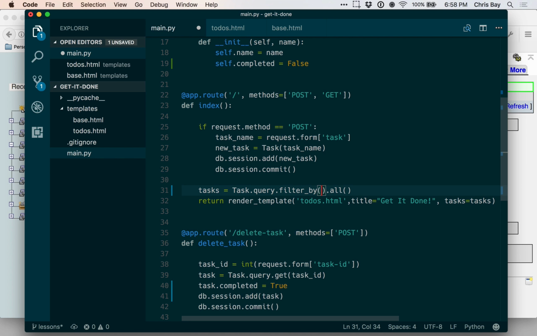And I can filter by, and I can give it an attribute and value pair. So I can say filter by completed equals false, and say only give me the tasks for which the completed column or the completed property has the value false. And then I still have to follow this with .all. That says basically give me all of the things that are not completed yet. So we still need the all, but we need it after the filter by.